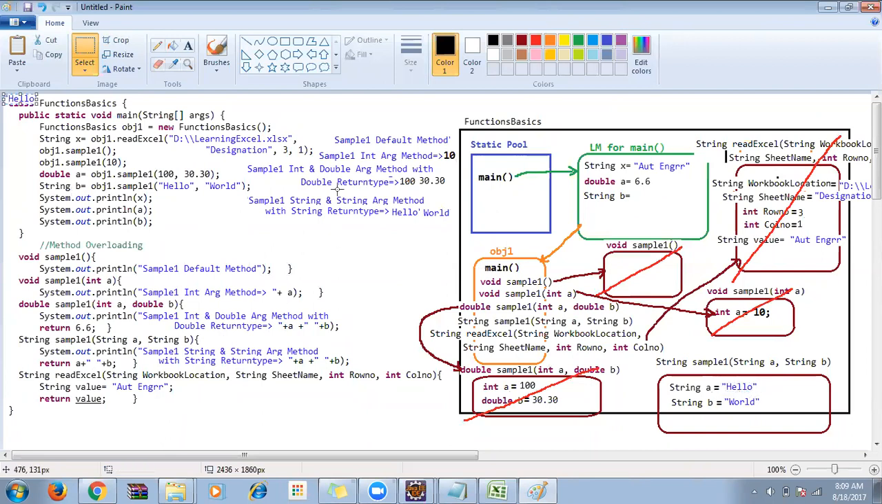hello and then a space and then a world. That's what it's going to print. Okay. Then after that, the execution is done. The garbage collector comes and then deletes the memory. That's it. Clear for everyone?